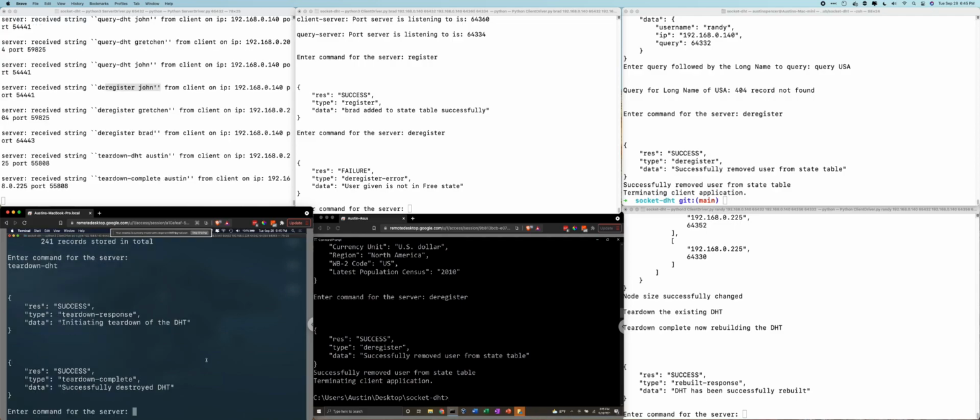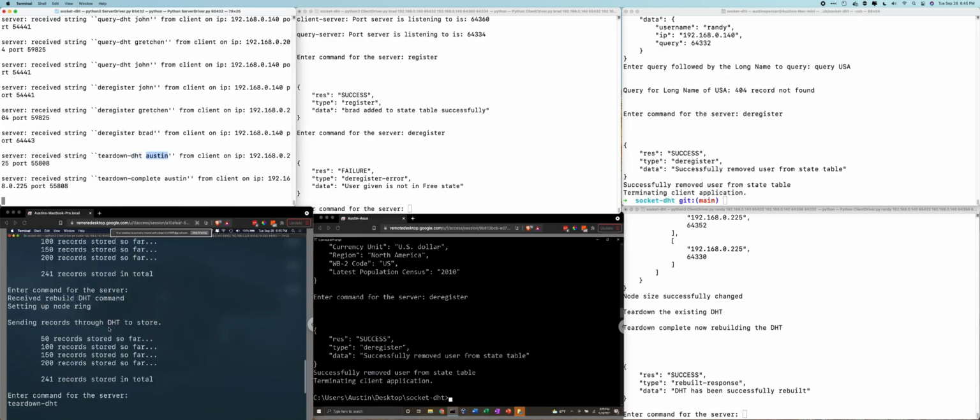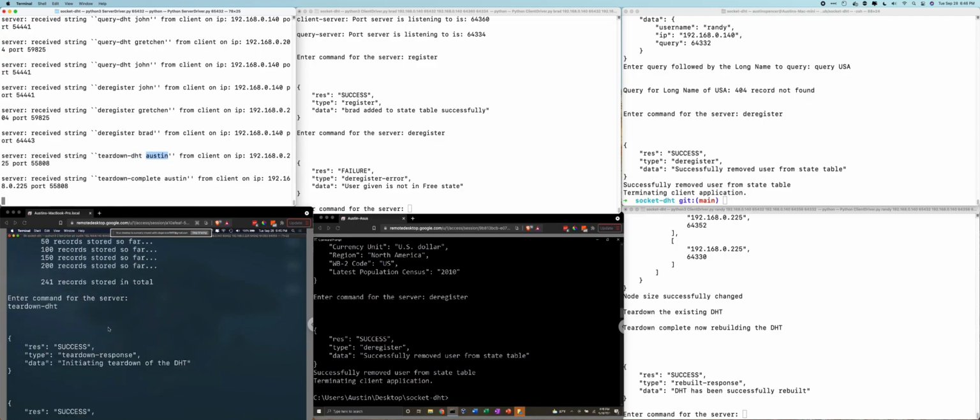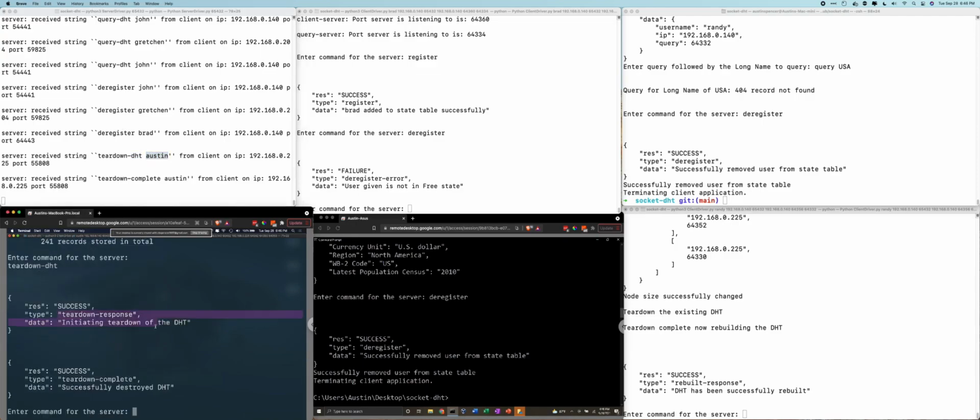Alright, so a handful of things happen when we do that. So we send tear down DHT and then the user that's calling it. In this case, it is the leader, so it's a success. Response, it says initiating tear down DHT, which then communicates with the rest of the nodes, lets them know we need to tear down. Once that's complete, it sends teardown complete and the username again that initiated it, which is the leader. And on that send, it gets back success, teardown complete, successfully destroy DHT.